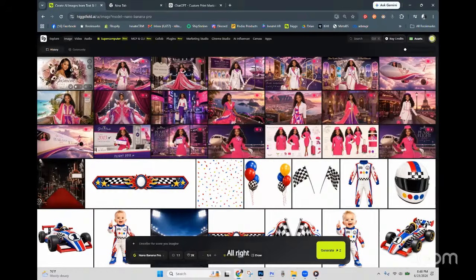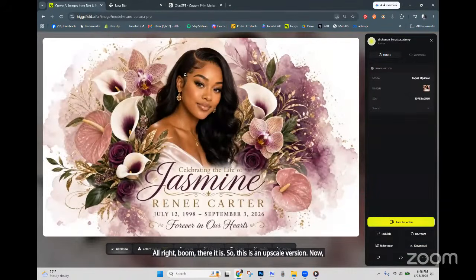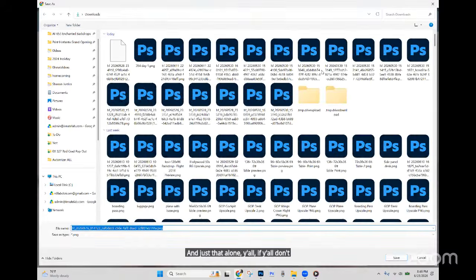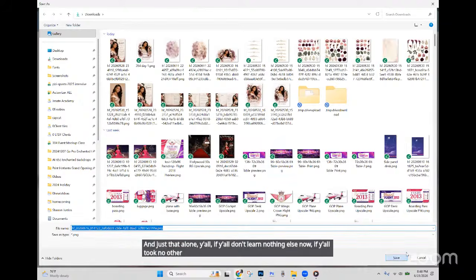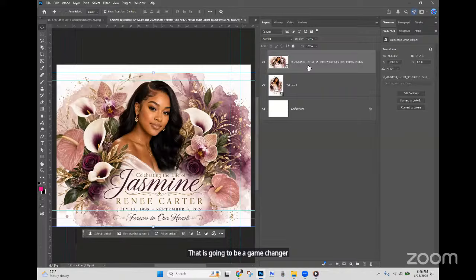All right, boom, there it is. So this is an upscale version. Now, from this screen, you may not be able to tell, but I'm going to download this image and drag and drop it into our backdrop like we did the other image. And just that alone, y'all, if y'all took no other notes than that tonight, that is going to be a game changer and a lifesaver for you.